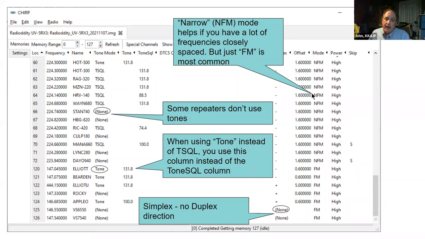And then finally, if you want to, you can set it to be narrowband FM instead of just FM. Narrowband FM allows you to space frequencies a little bit closer together, and AJ used that for all of the 1.25 meter 220 repeaters that he programmed in for it there.